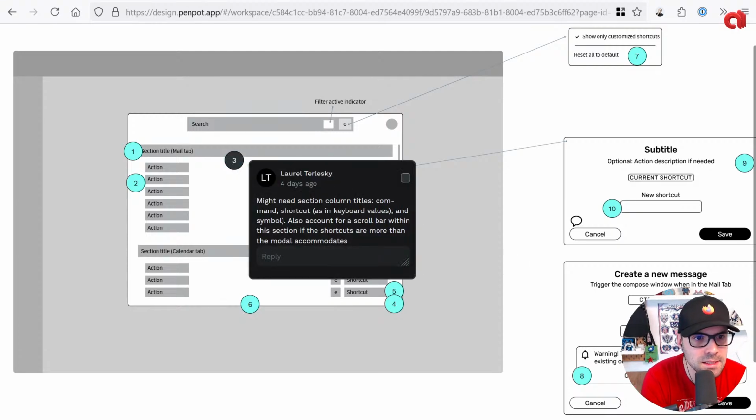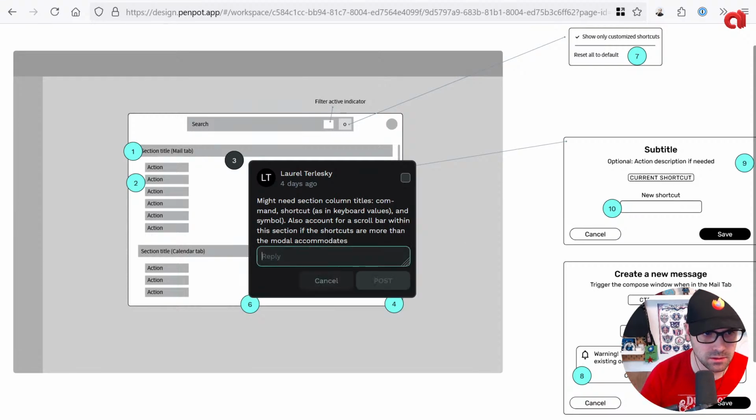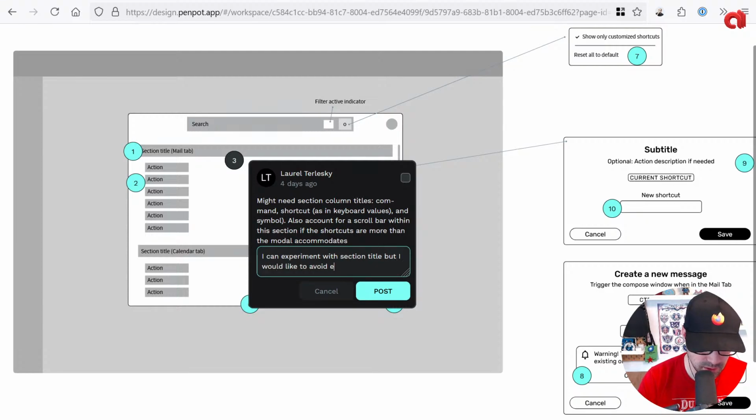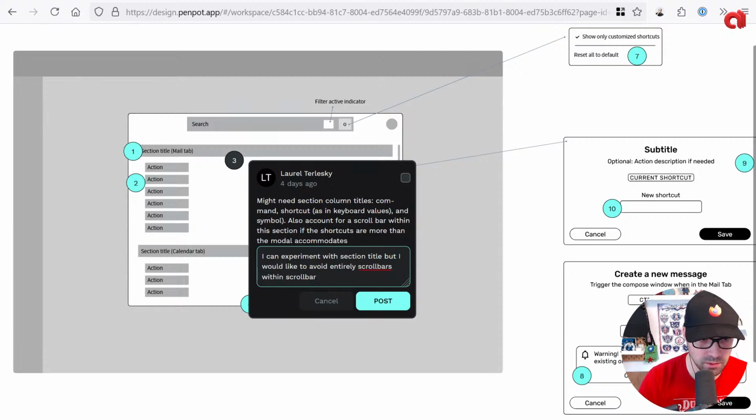Number 3, might need section column titles. Command, shortcut as in keyboard values, also account for a scroll bar within the section if the shortcuts are more than the modal can accommodate. Yeah, I can experiment with section titles, but I would like to avoid scroll bars within scroll bars entirely. If the whole modal scrolls, I don't want a scroll inside a scroll. I hate that so much. It's just so weird to navigate.